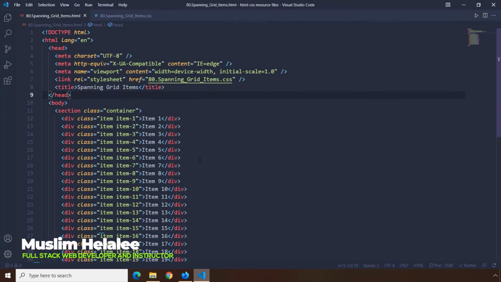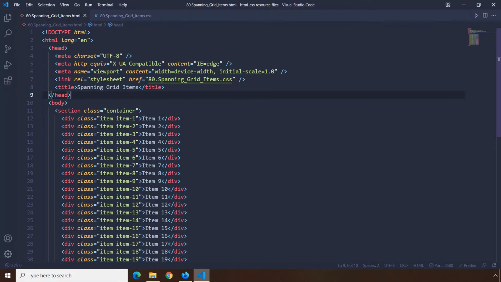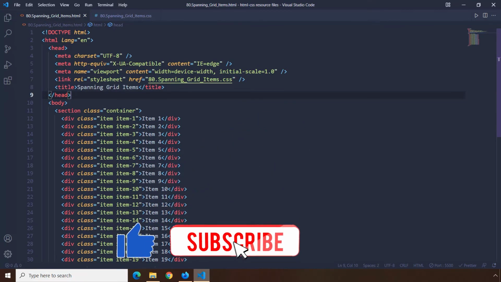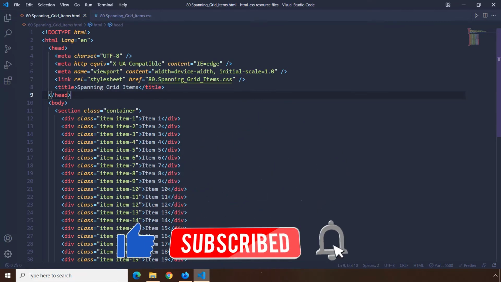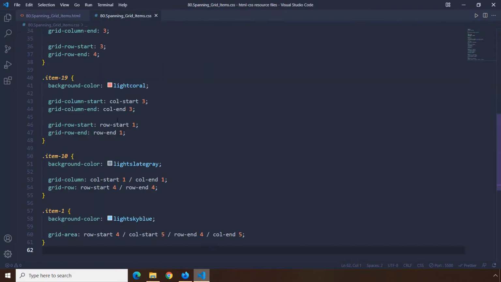Hi everyone, in this lecture we are going to span grid items. Spanning grid items means that you take one grid item and you span it across two or more columns or two or more row tracks. So when you want the item to get bigger, that's what we call spanning. The same thing happened when we talked about grid template areas, and when we complete it here, you're going to understand grid template areas better.